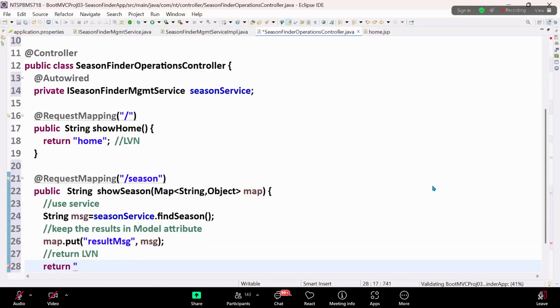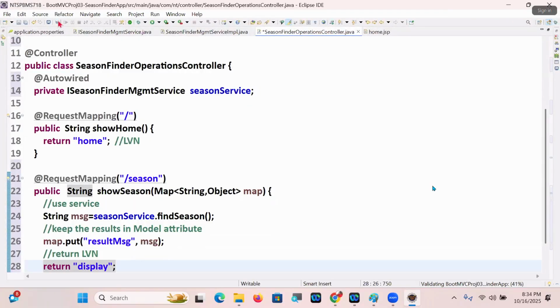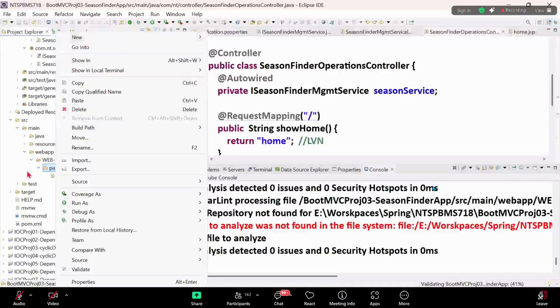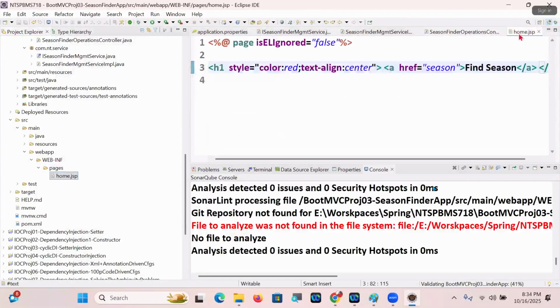Return display. This logical view name goes to whom? The dispatcher servlet. The dispatcher servlet gives it to the view resolver, which returns a view object having the physical view component. What is there? display.jsp. I have to keep this display.jsp ready or not?